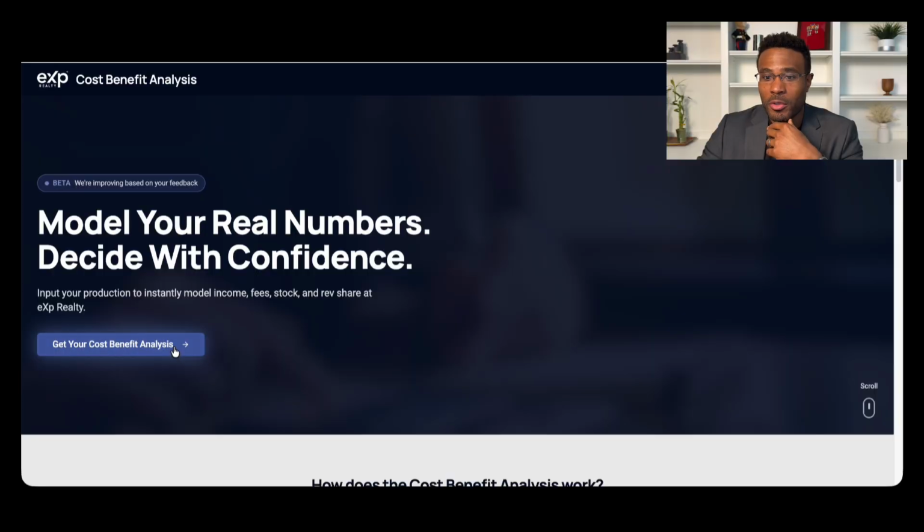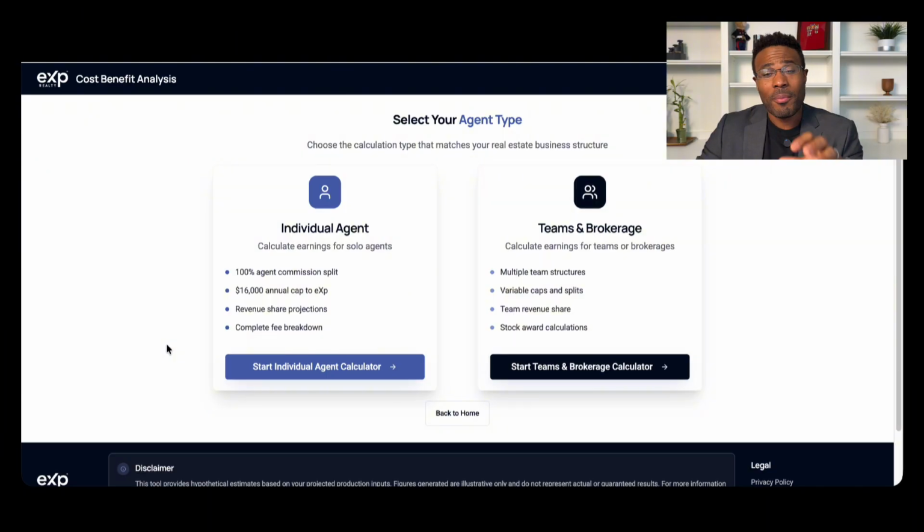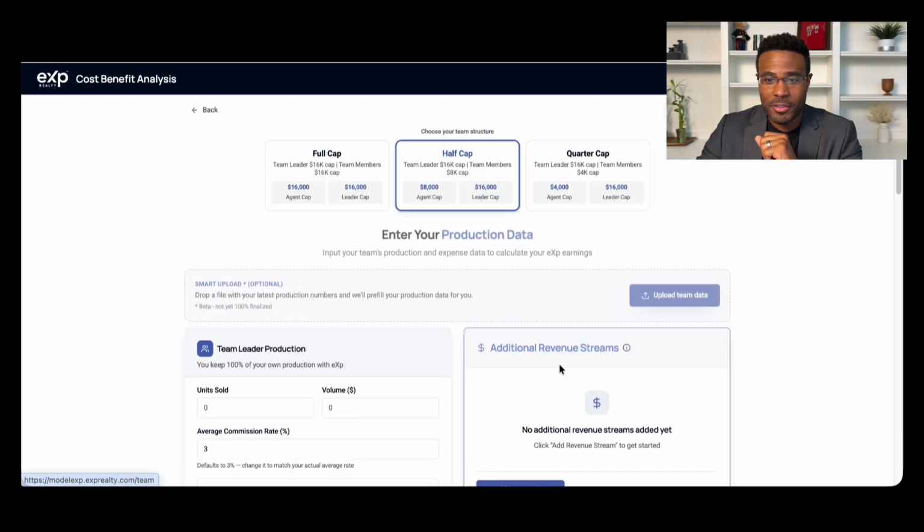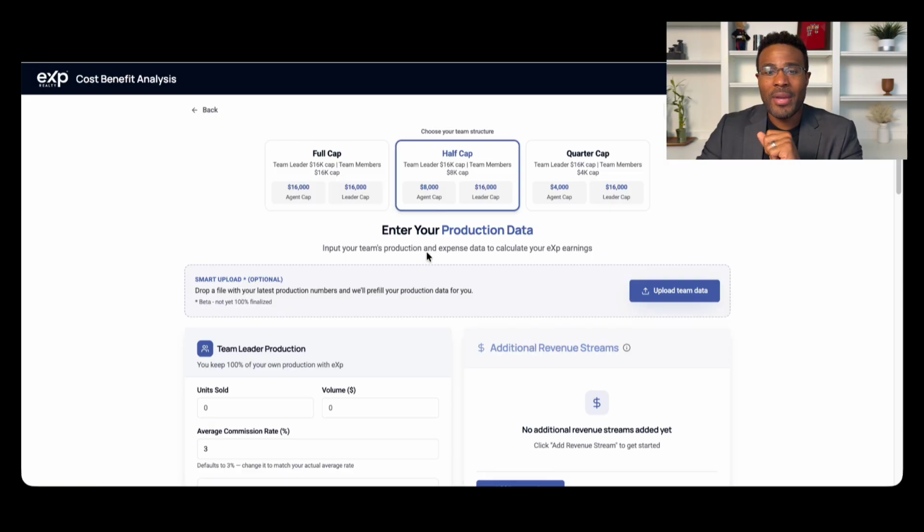So you'll go here, you'll click on this link here that says get your cost benefit analysis. From here, you can either select an individual agent or a team or brokerage. And so what I'm going to do is I'm going to select teams and brokerages for this example. Here you have a few different options.